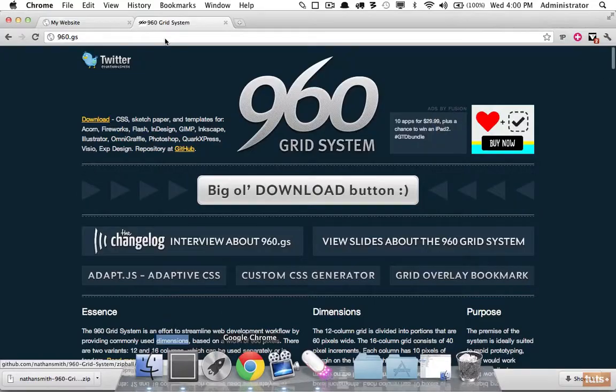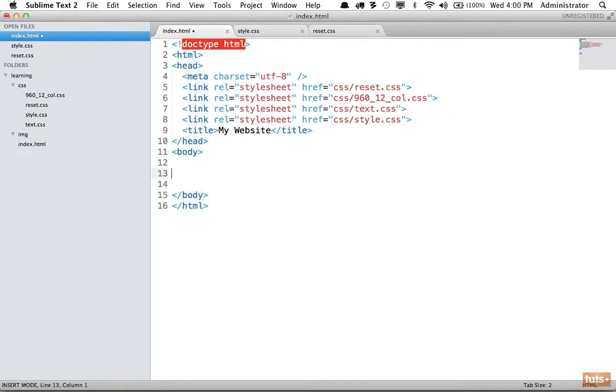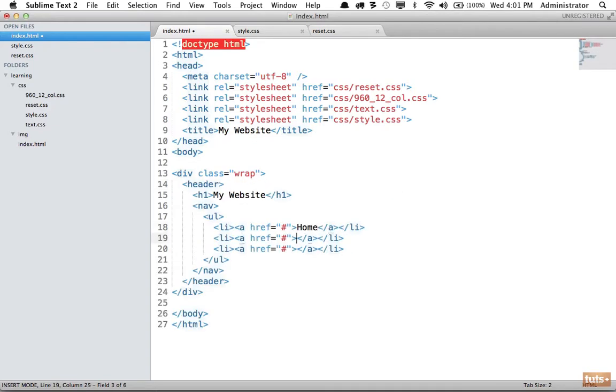Let's load it in the browser, and I don't have anything here, so let's make sure that we add a bit of markup. What we'll do is we'll add some traditional markup, and then I'm going to show you how to implement the grid framework. So first, we're going to have a div with a class of wrap, and within it, why don't we have our header and an H1 of my website. And once again, we'll do a nav with an unordered list, and we'll have 3 list items, each with an anchor tag that links to nowhere. Home, about, contact. And so our header is finished.